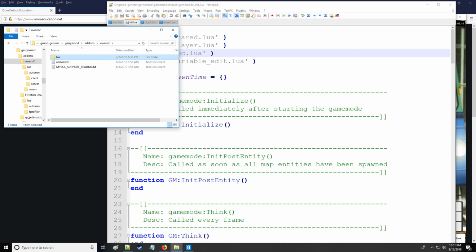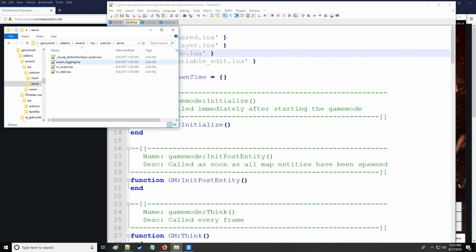So if we go forward into the lua folder, we have the autorun folder. The autorun folder automatically runs any Lua files inside of this folder. Generally, you'll have shared files. Remember, we have sh_ to reference the shared. We'll have server files in the server folder, which has sv_ then the name, and then client files, which we know because we see the cl_ underscore.